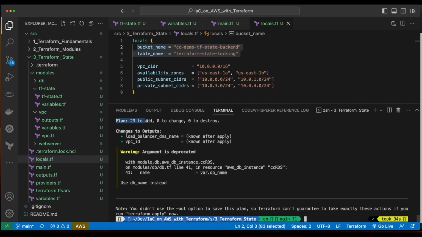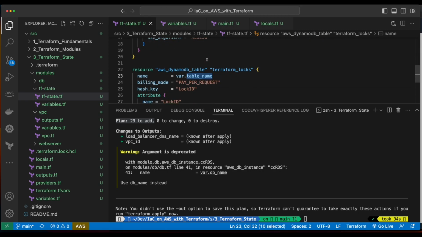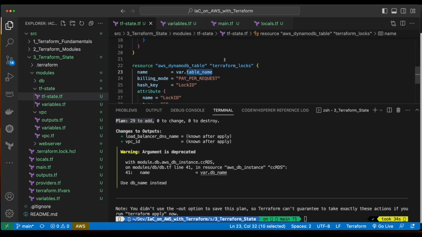And we see the plan is to add 29 resources. Now, most of those resources will be for the infrastructure that we created in a prior video, the VPC, the database, the web server. And of course, now we have the resources for the S3 bucket and the DynamoDB table.